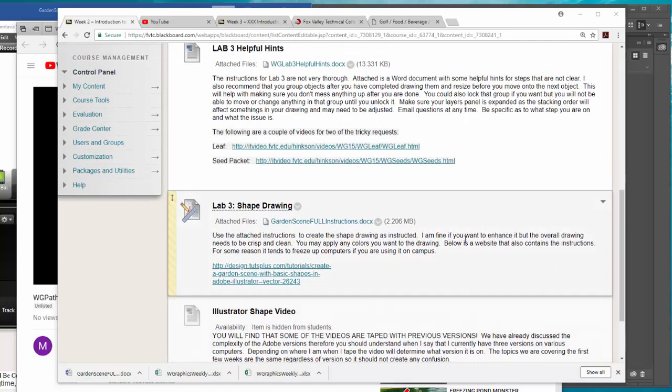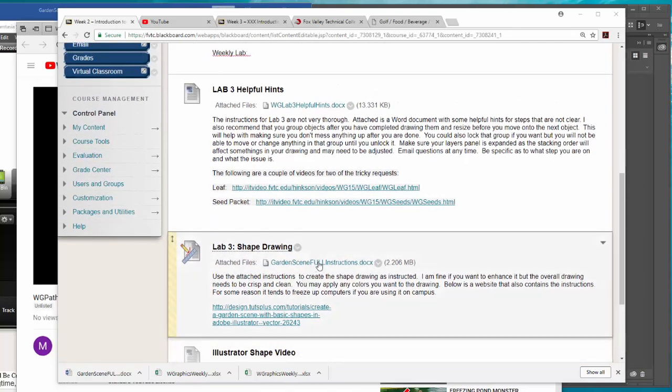For your lab assignment this week, I'm asking you to put together a drawing in Illustrator, and I picked one that I found that had step-by-step instructions. It may have been written for an earlier version of Illustrator, but we're still just learning the basic tools, so everything in here will work.